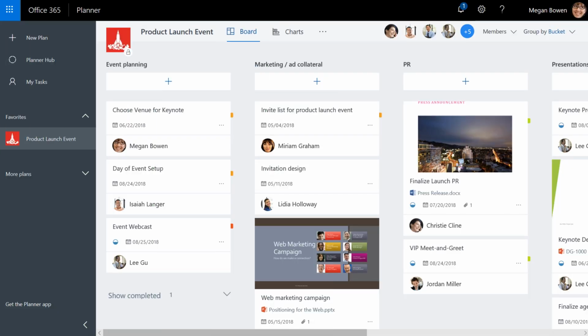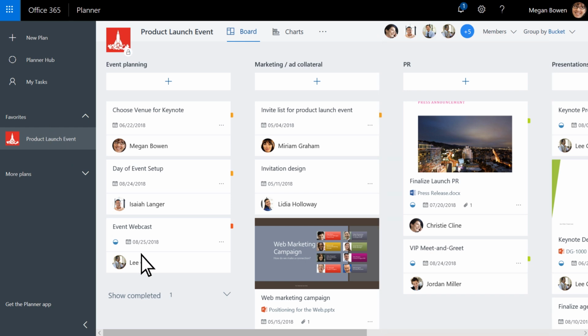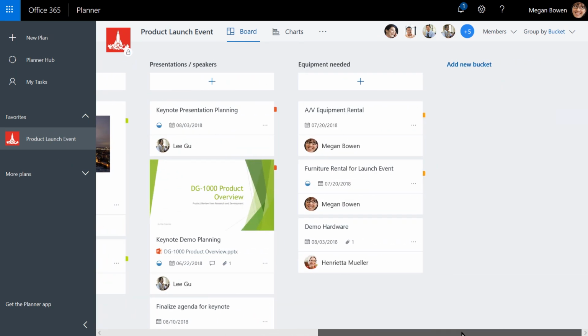You can use Microsoft Planner to plan an event, for example, to track a product launch. Use buckets to sort tasks by type, like event planning, marketing and ad collateral, and PR. As your project grows, you can add more types.